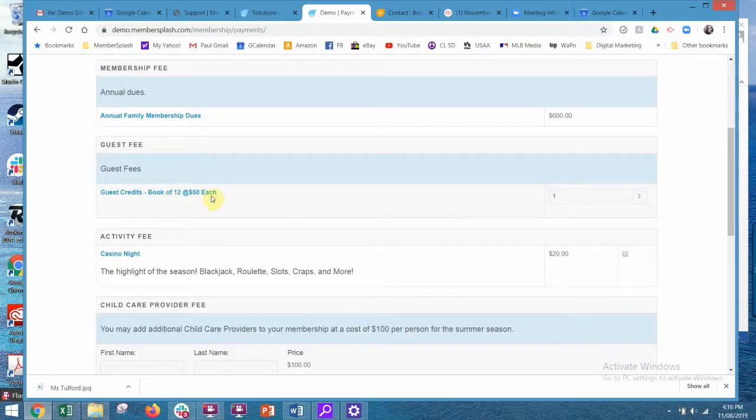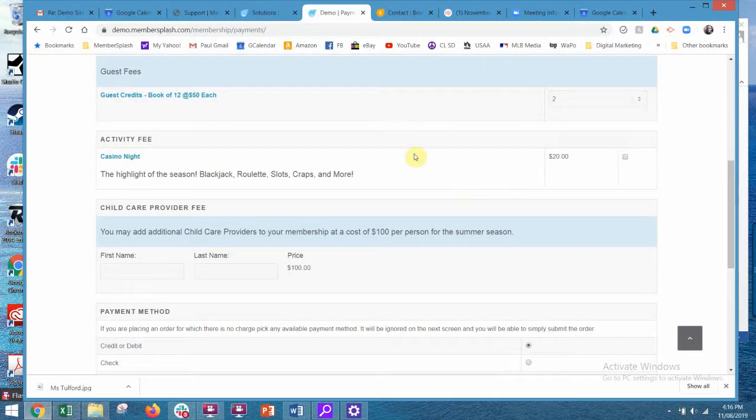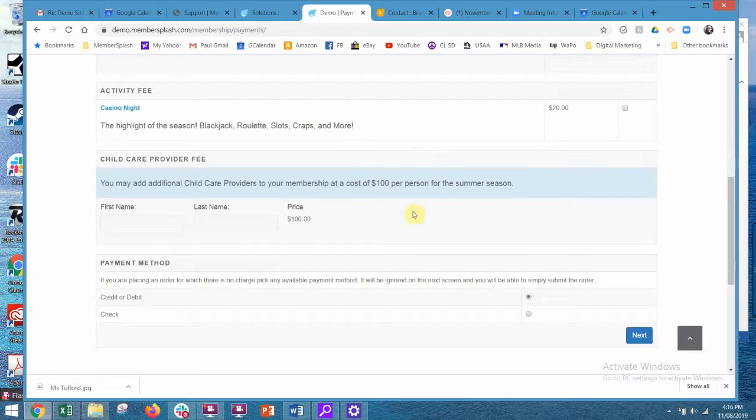This is a great idea to do this in advance. They're going to buy 2 books of 12 guest credits. There's a casino night coming up, but they don't gamble. They're not going to do that. They are going to add a child care provider. And since they don't know who they're going to have on any given day, I'm just going to say babysitter who may come to the club, and that costs an additional $100.